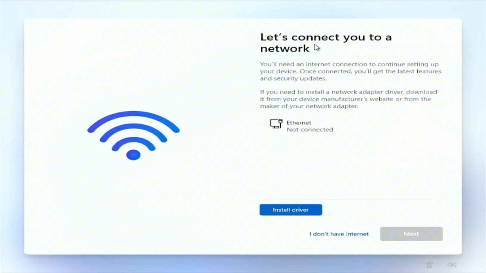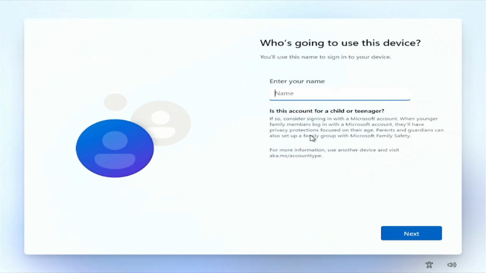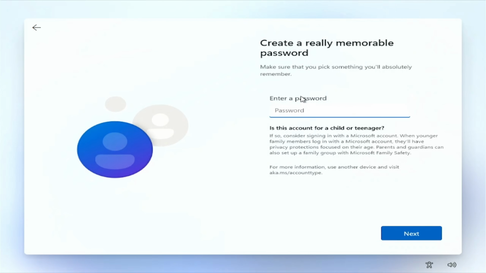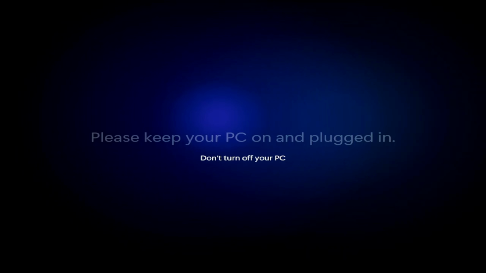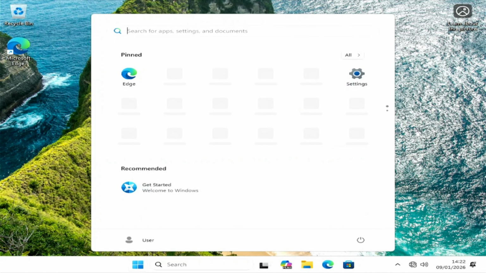Eventually it will boot up to this screen here. Then just come down and click on the button that says I don't have internet. Stick in your name. A password if you want one. Then click Next, and job's done. So there we have a Windows 11 install on a local account on an unsupported system.